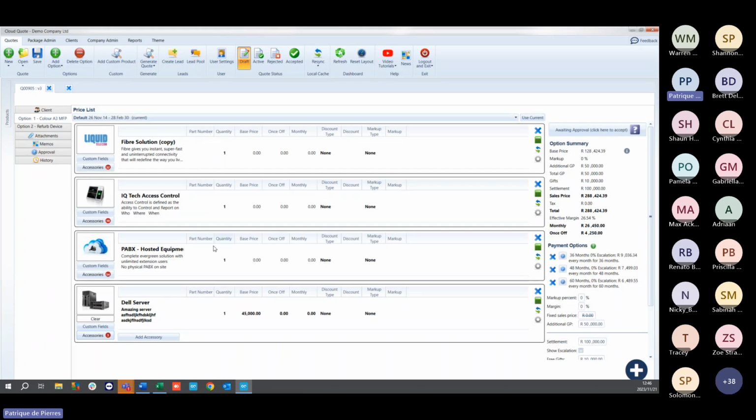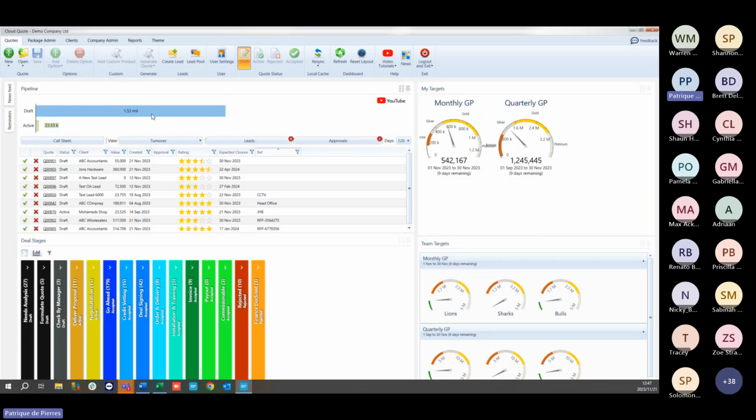Okay, so just looking at the actual quote that I've created now, we've now got quote 905 version 3. If I go into my dashboard, we would then see whatever quotes we've now gone and created. There's quote 903, John's Hardware, available in my pipeline for me automatically.